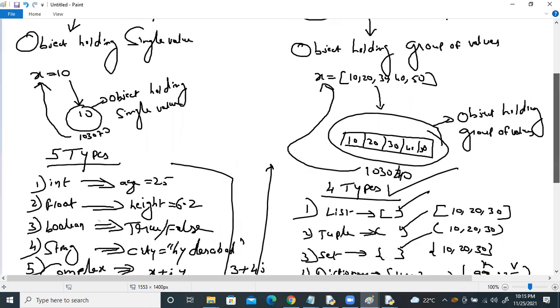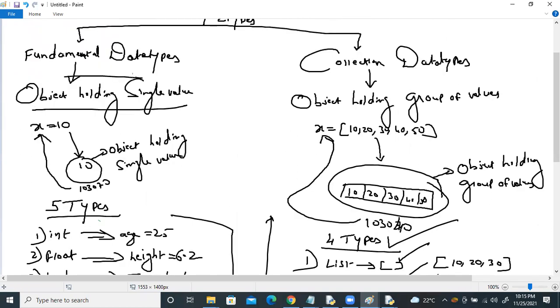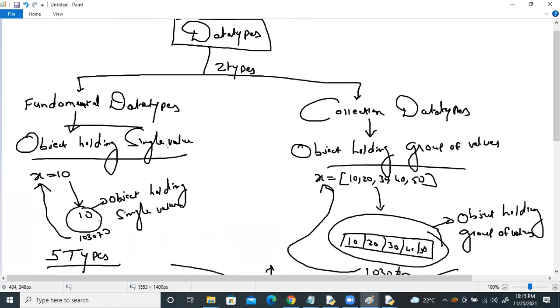Understood? An object holding a single value is fundamental. An object holding a group of values is a collection type. Okay, fine. I'll be briefing you about all these fundamentals in tomorrow's session, so I'll be stopping here and we'll continue tomorrow.